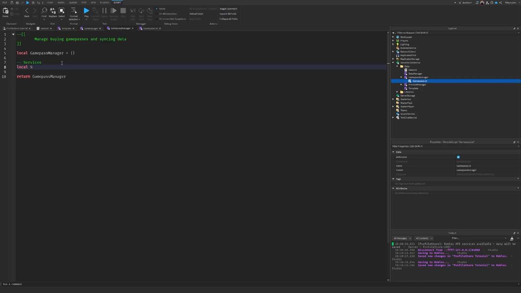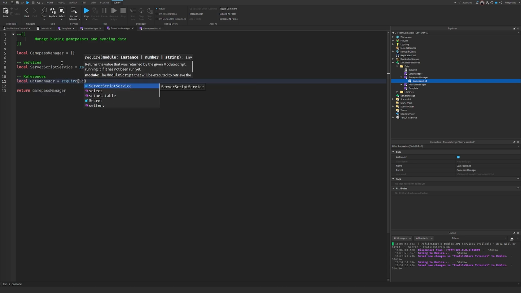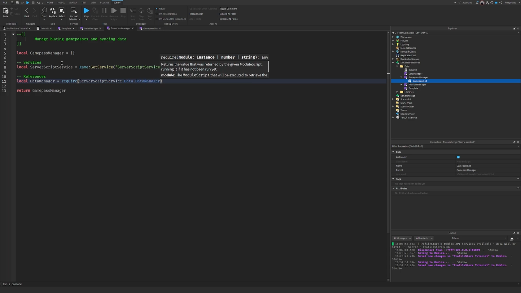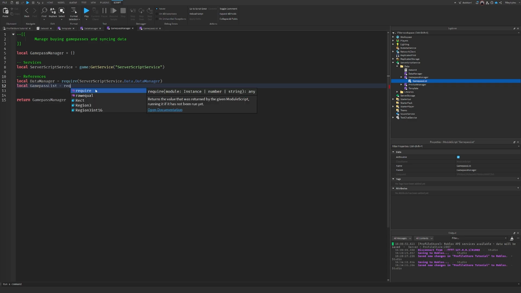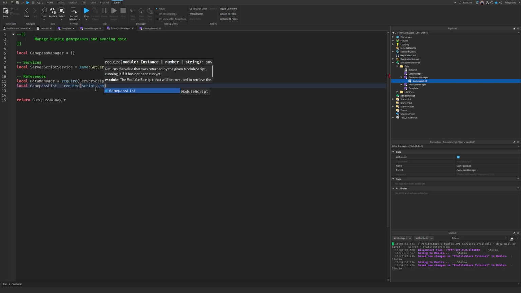First of all, we'll get the server script service. And once we have a reference to that, we're going to come down here and add in a little references tab. And then we'll just get access to the data manager by requiring it straight from the data folder like so. We also need this Gamepass list, which we created, and it's just a child of the script. So we'll also say local Gamepass list equals require script.gamepass list.